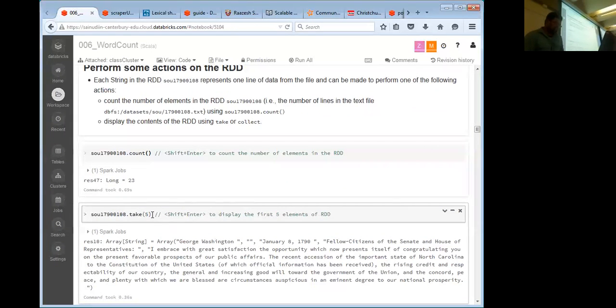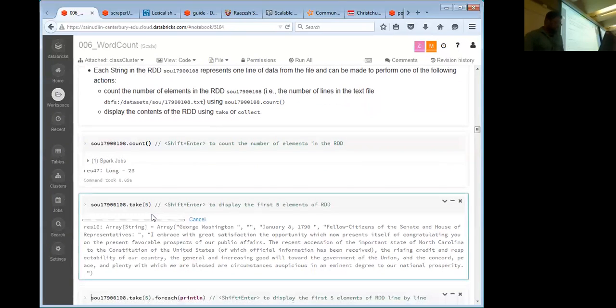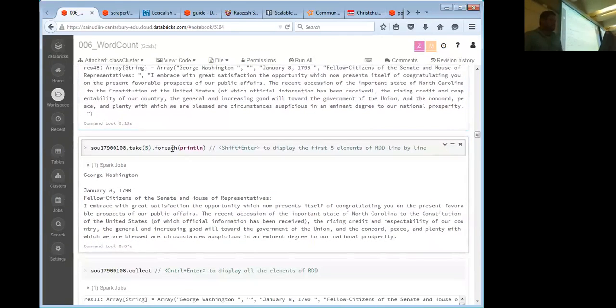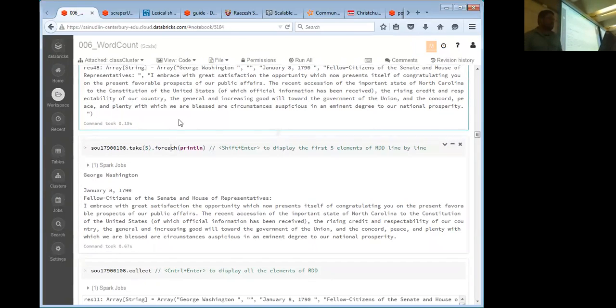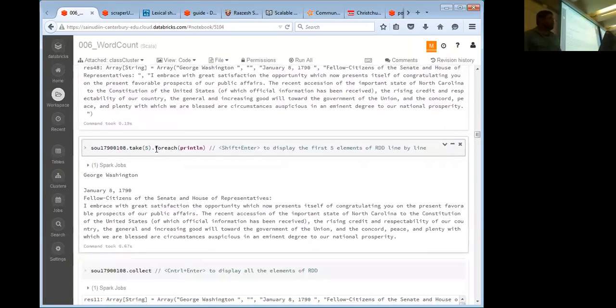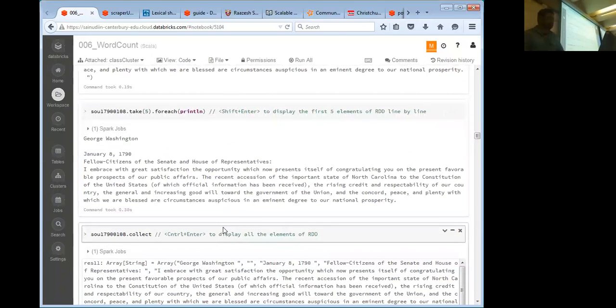Okay, so now let me take the first 5, right? And I can see the first line is George Washington, and then there's an empty line, and then the date, fellow citizens of the Senate and House of Representatives, and so on. This kind of display is a bit hard to parse because it's just showing an array. So I can just do take 5 and then do dot foreach println. So this will give me something much nicer, like what the web page shows me, right? So who spoke when, this is exactly the first 5 lines.